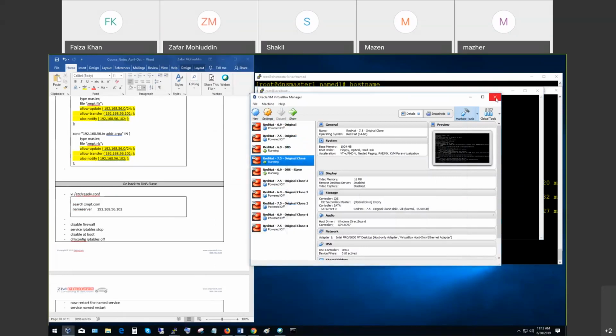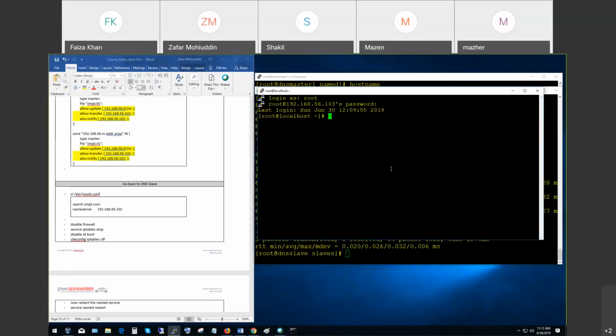So this may or may not work here. So let's ping dnsslave.zmpt.com. Okay, it's not going to work here because it doesn't have any records here. So for you to solve this problem, you have to update the resolve.conf.